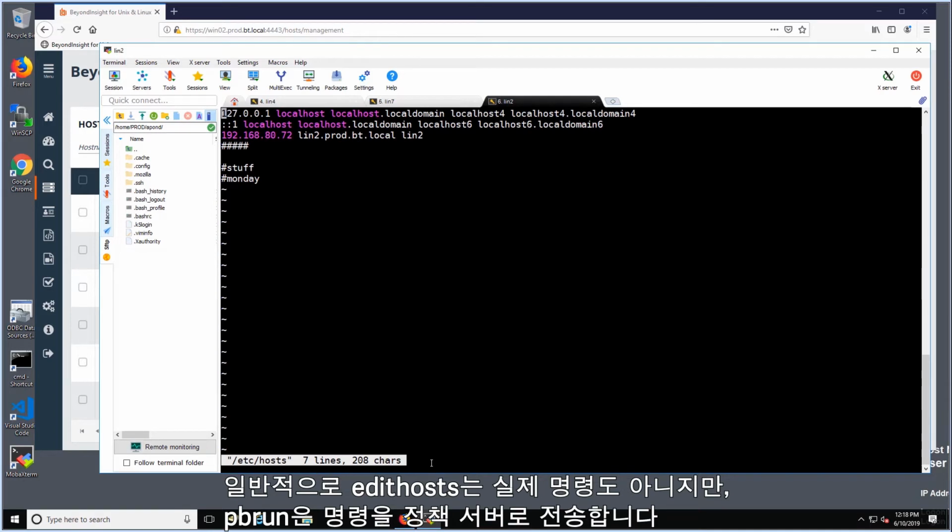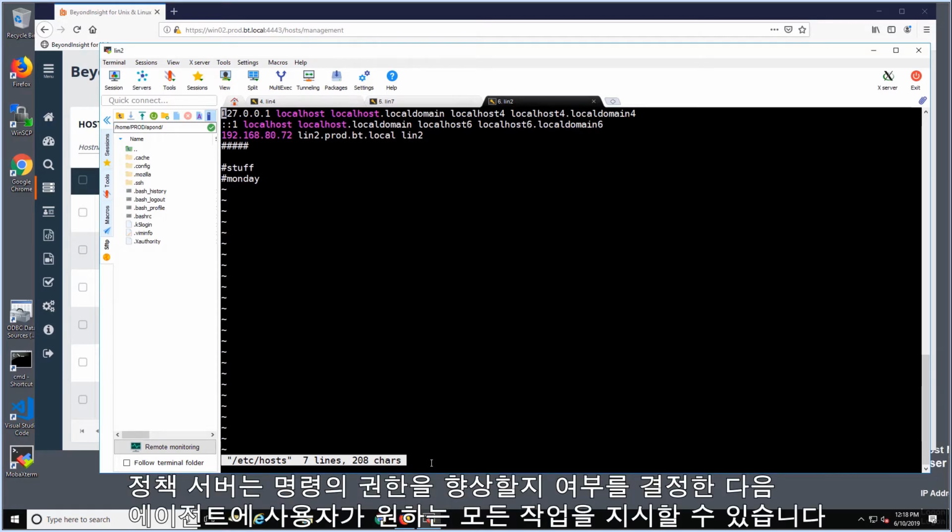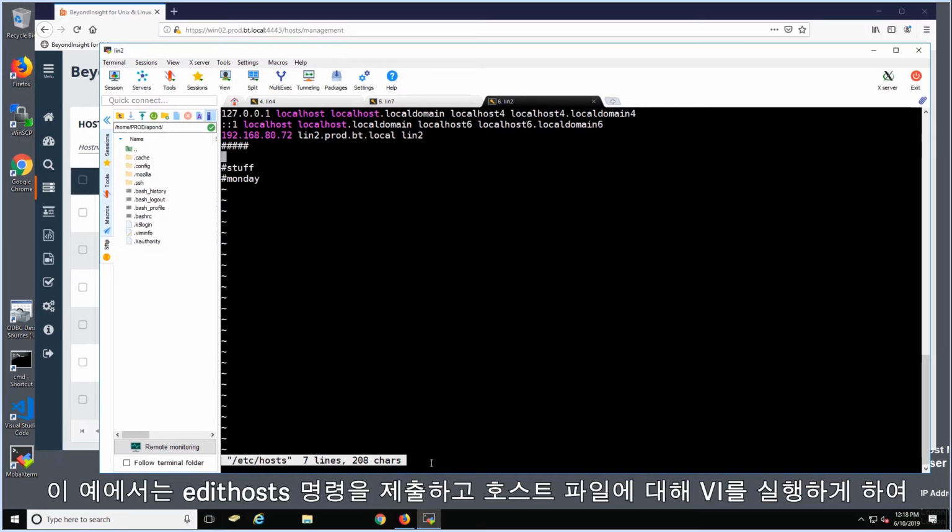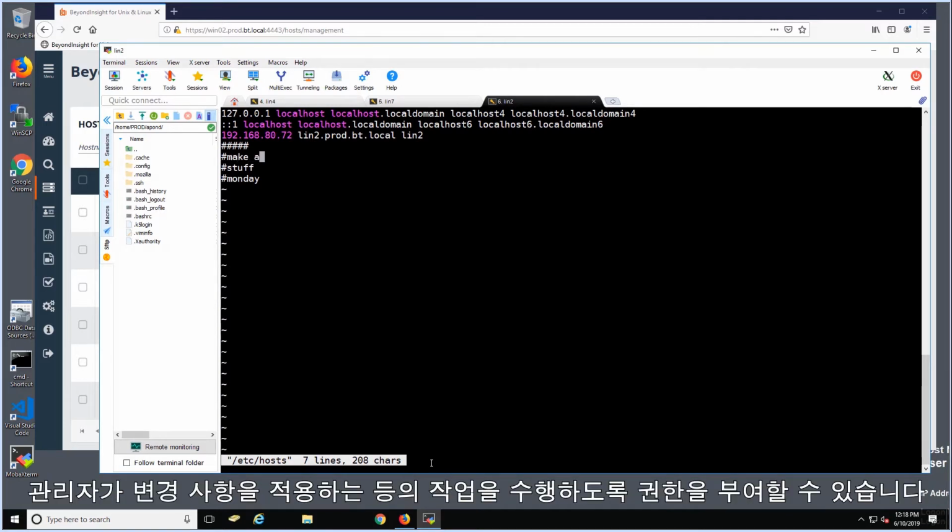Traditionally, edit hosts is not even an actual command. However, pbrun sends the command off to the policy server. The policy server will decide whether to elevate the command, and then it can instruct the agent to do whatever we'd like. So in this case, I can submit the edit host command and have it run vi against the host file, giving admins the ability to say, make a change.